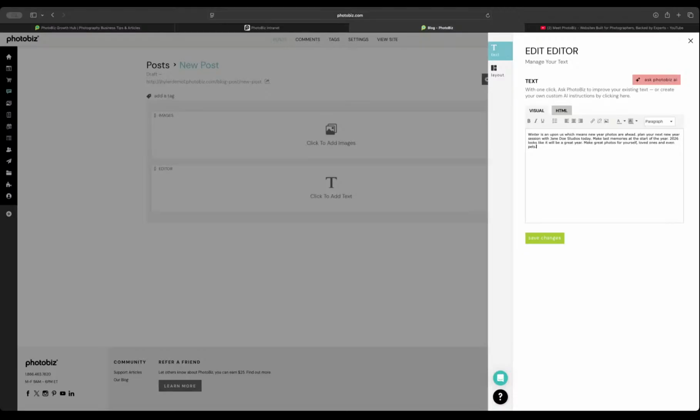So something like that. Maybe you just don't know what to say and you wrote something kind of out there and you're like, I don't really like this. Ask PhotoBiz AI. It'll take a look at it. It'll revise it based on what was there to make it more structurally clean. You can see it improved upon it right then and there.